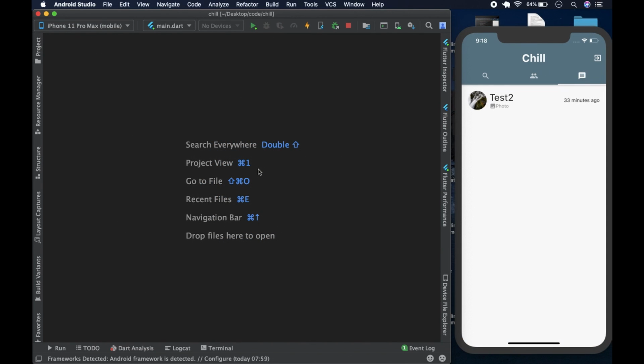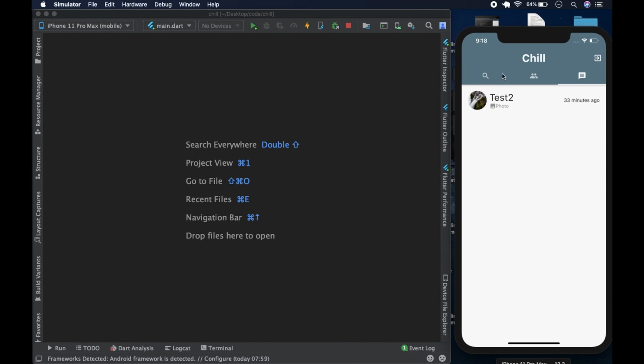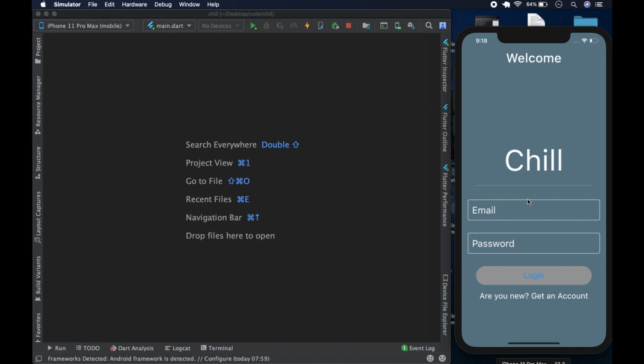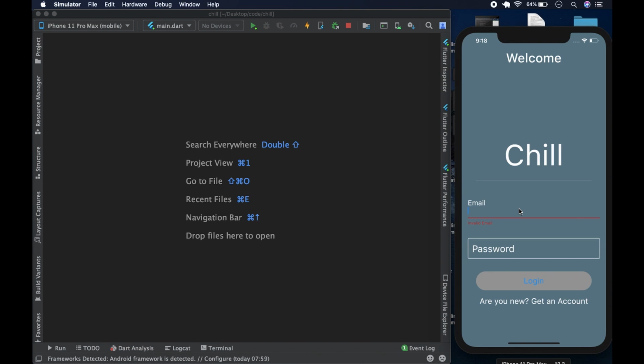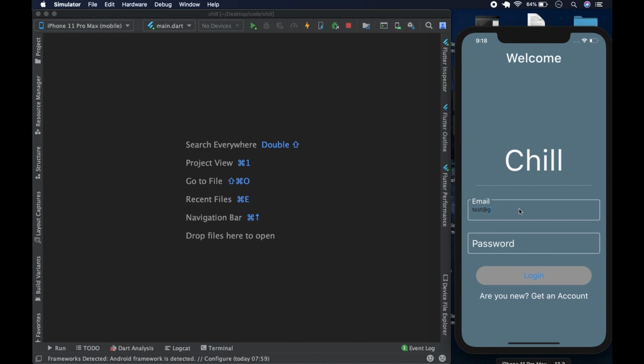The feature I would like to showcase is the fact that I'm currently logged on as password, right? And I could log out like this, come back, and we could type, what's its name? Was it test1? I think it was test at gmail.com, like so.